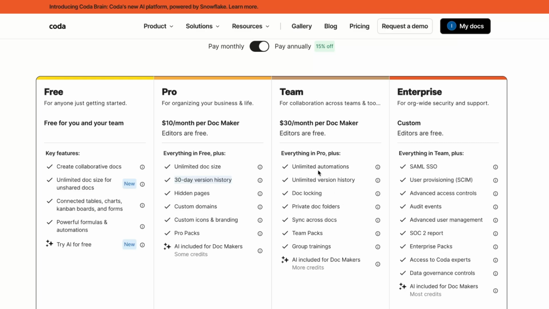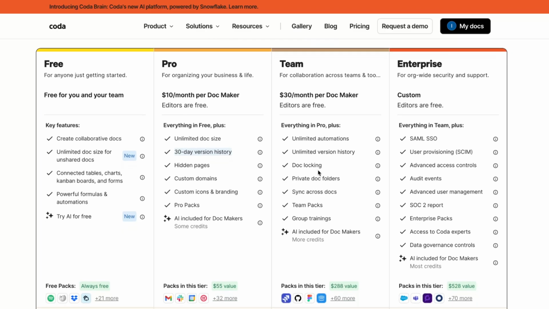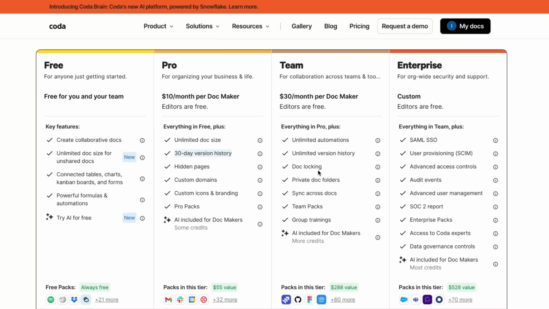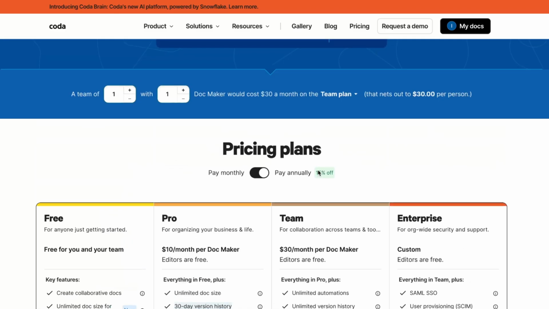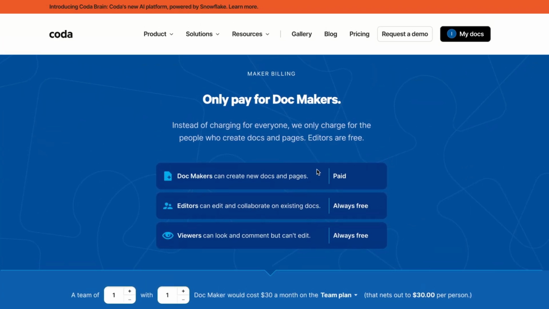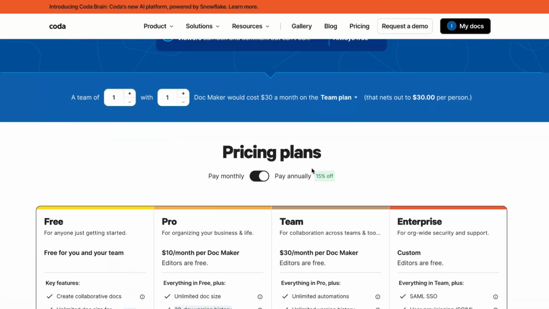So if you're going to use it for a long time, you definitely need to upgrade your plan. You'll get more integrations, more features, more options. So Coda is quite good. It's not that expensive. So if you want to use it, you can definitely afford it.